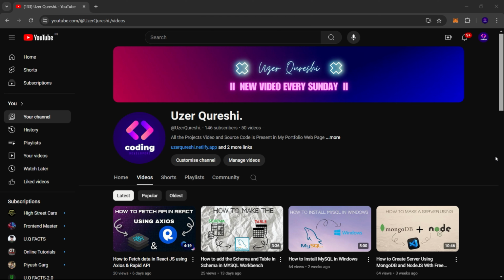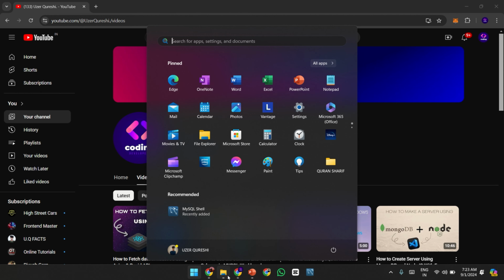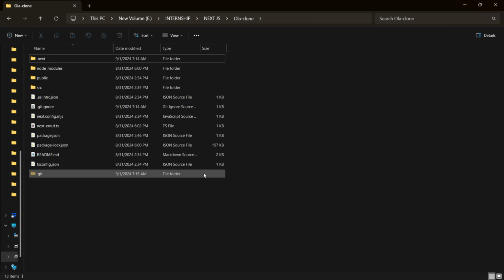Today we are going to see how to create a GitHub repository and upload the project in that GitHub repository. So let's get started. So here you can see that I had made a project of Ola clone.